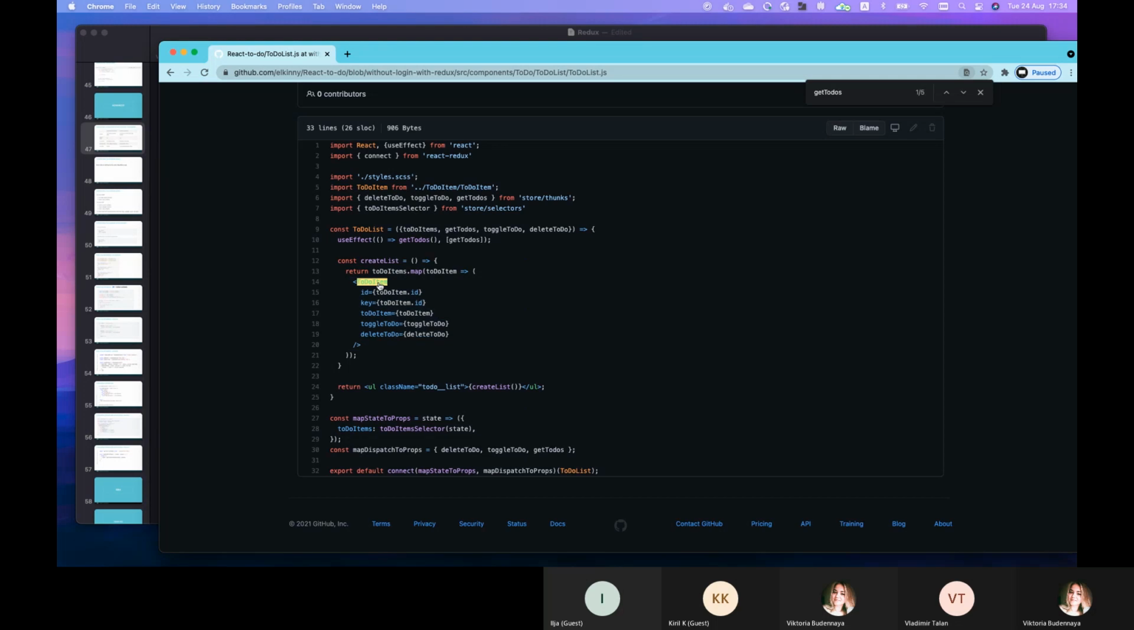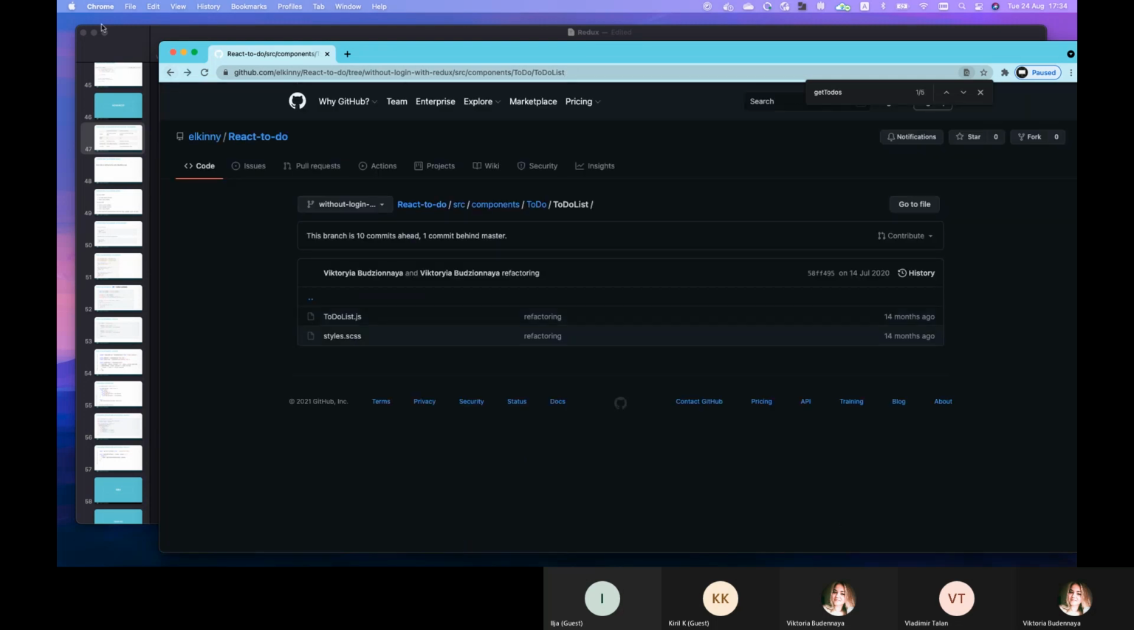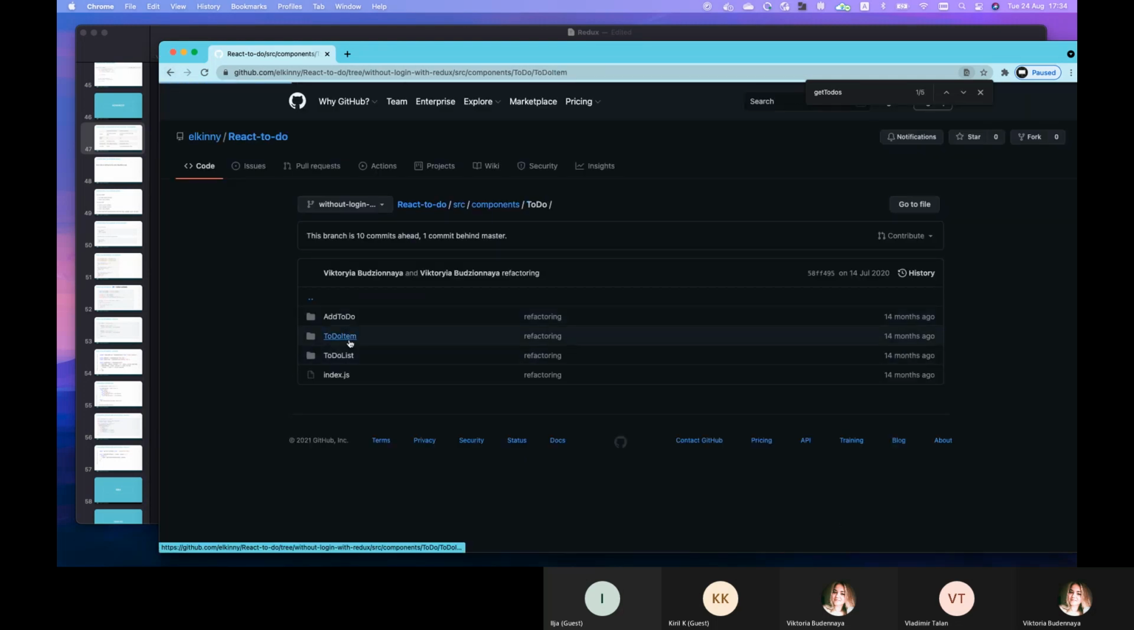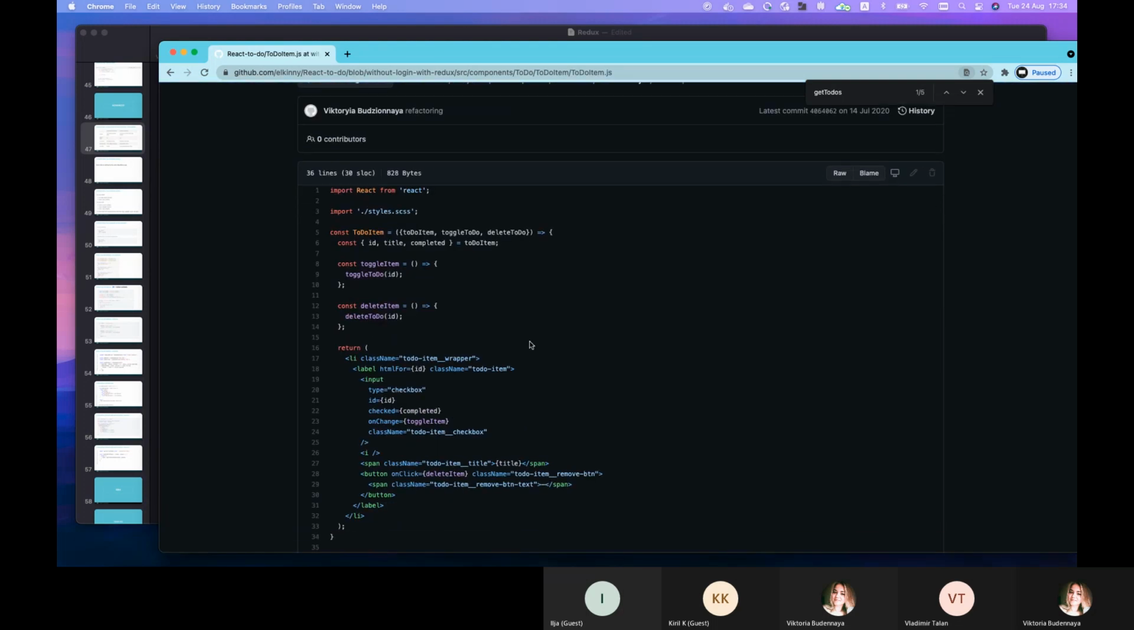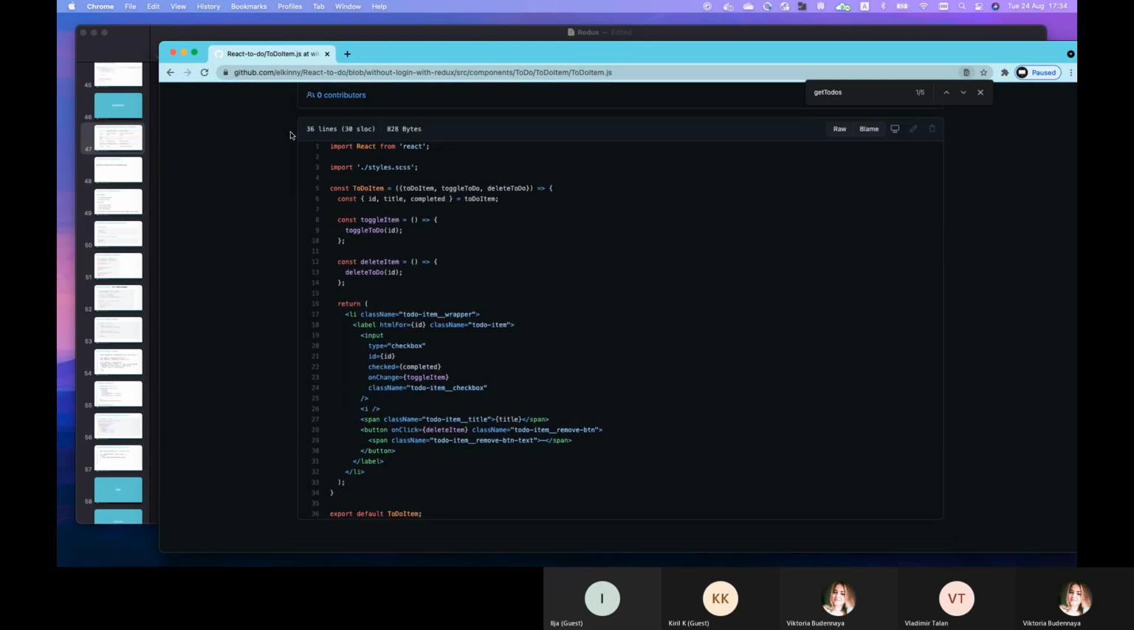And if we look at the to-do item, this would be considered a presentational component. It doesn't use any components inside, though a presentational component might. But yet again, as you saw, the container just used a different component to create some UI.